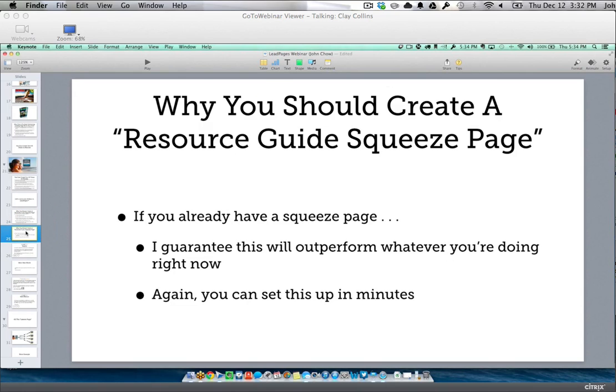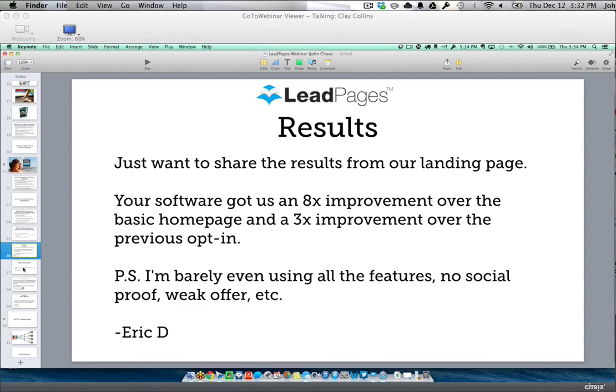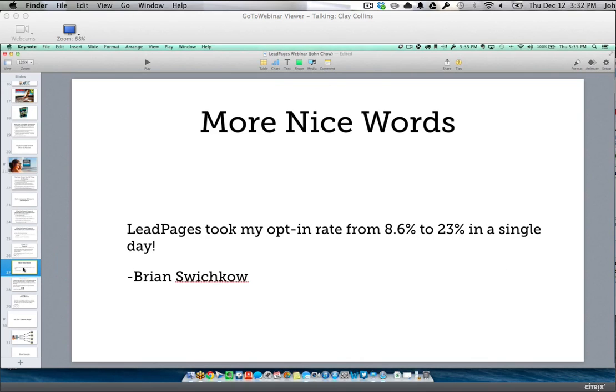I want to show you the kind of results people are having. Eric D said this about this kind of page. He said, your resource guide opt-in page and your software got us an 8x improvement over the basic homepage and a 3x improvement over the previous opt-in. I'm barely even using all the features. And I'm getting this result.